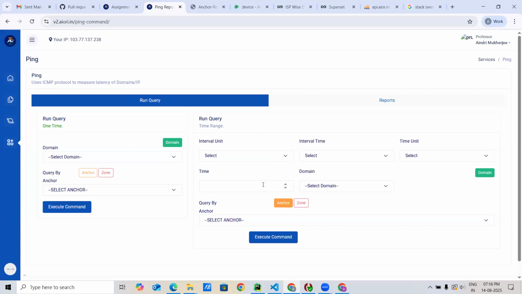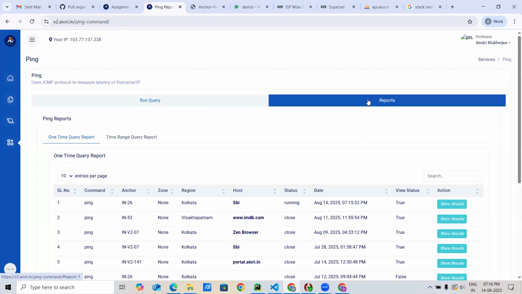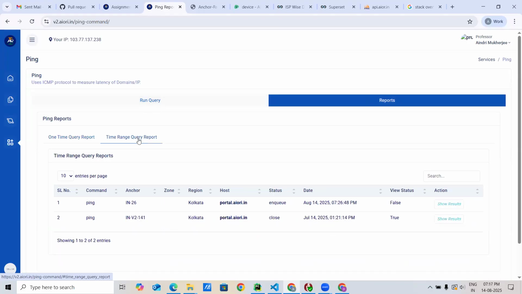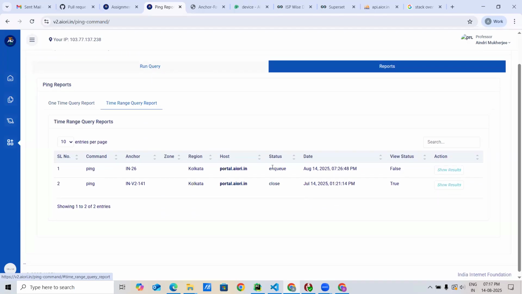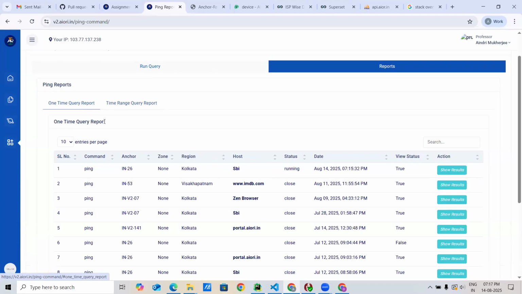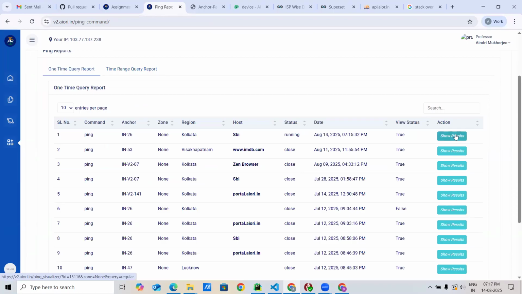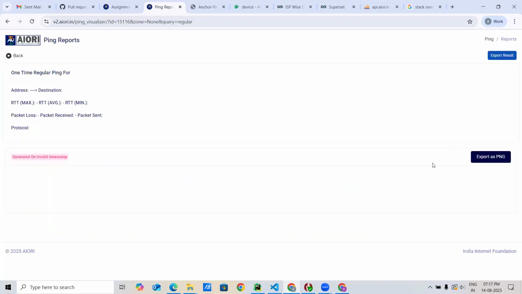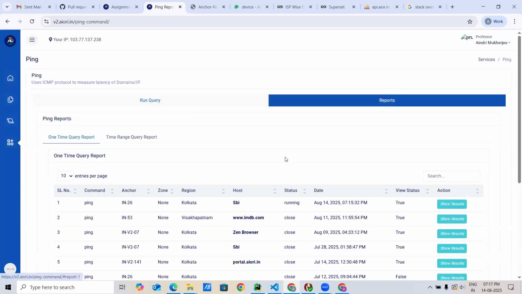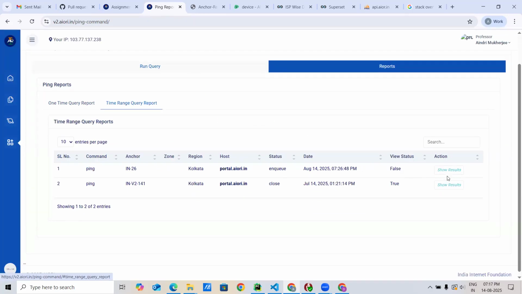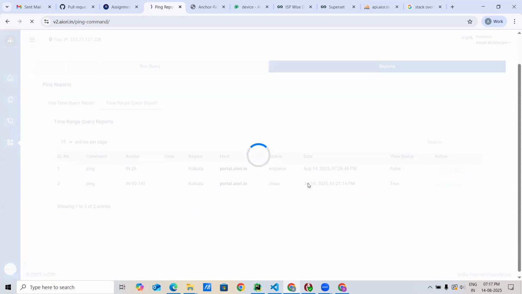So as the request is sent to the anchors, it will definitely send the data as a response, but it takes some time to return the data. The current status is in queue. Let me check once again whether it's still running. Okay. In queue.